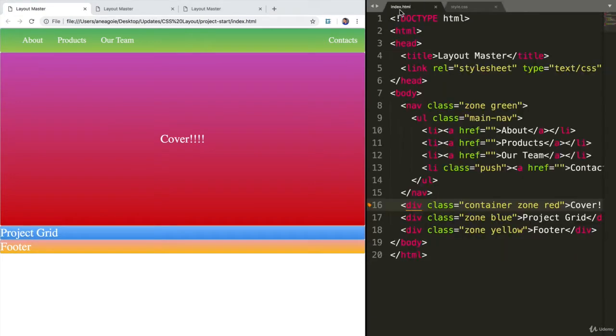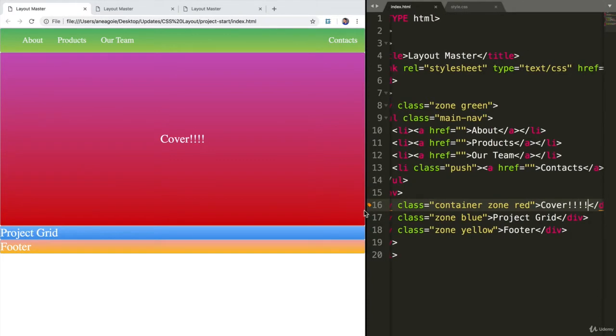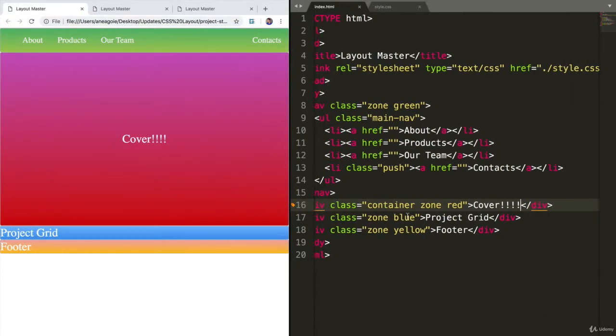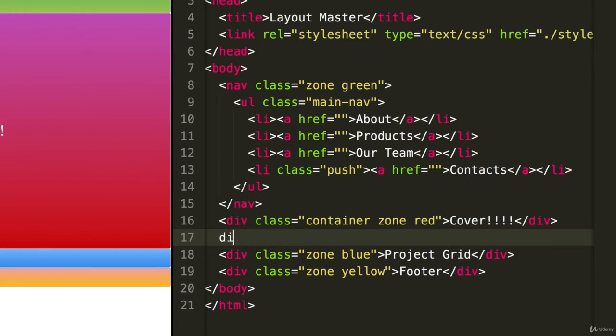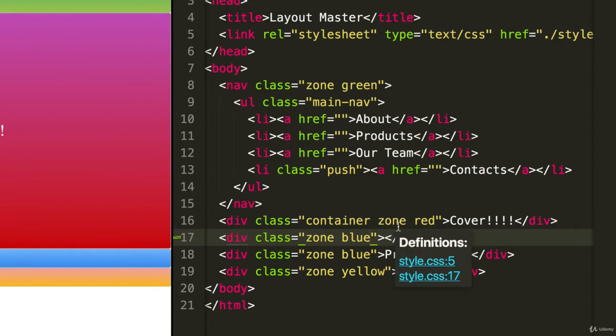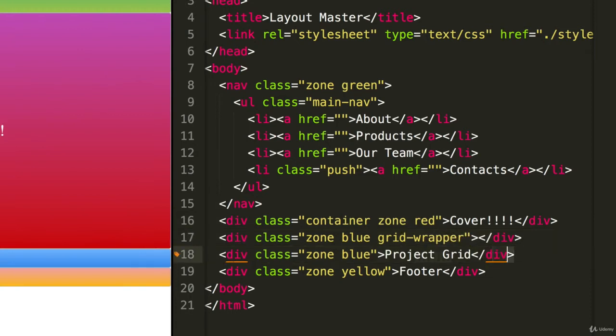First, I want to go to the HTML page. And now let's make this a little bit bigger. In our project grid div, I know I want to use CSS grid, so I'm going to create a wrapper around this project grid. So I'm going to have a div. And this div will have a class of some properties that we'll add CSS to. And just to keep things blue the way they are, I'm going to give it the zone blue class that we have below. But we're going to make it a CSS grid, so I'm going to just say grid wrapper. And we can just remove the project grid.